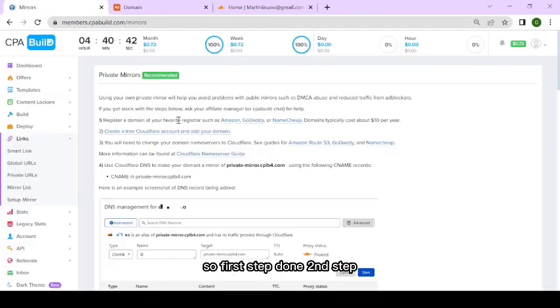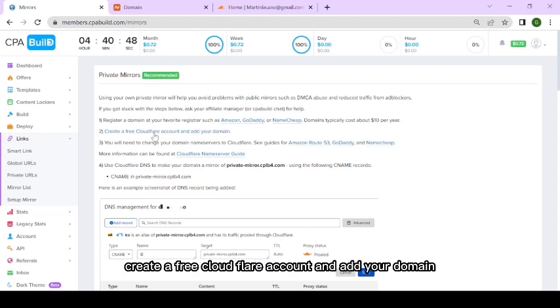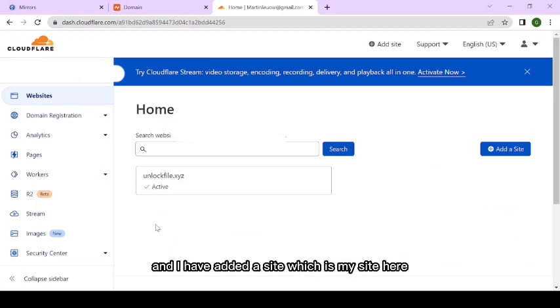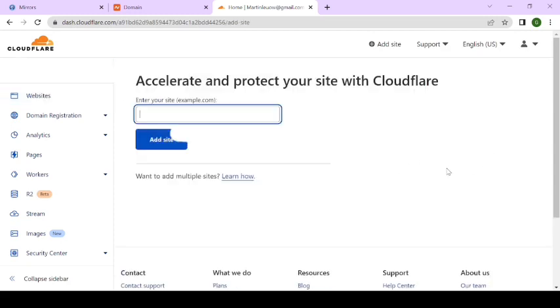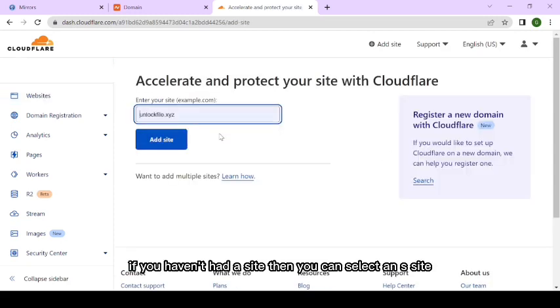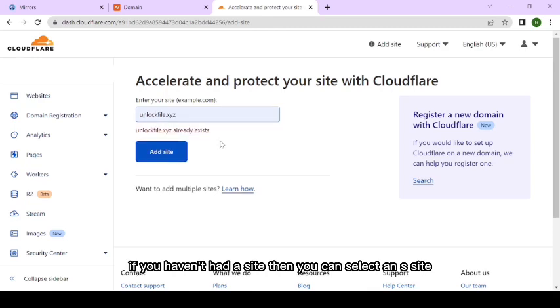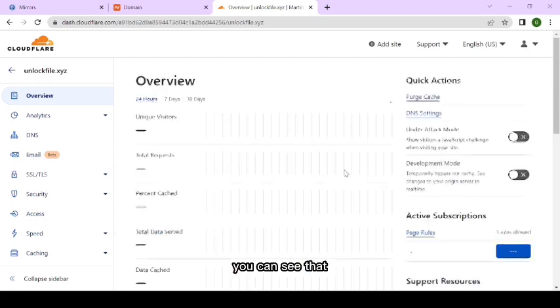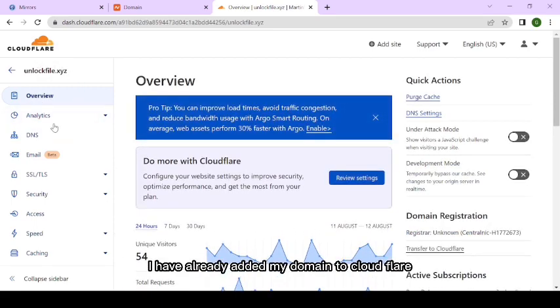So, first step done. Second step, create a free Cloudflare account and add your domain. I have created my account and I have added a site, which is my site here. If you haven't got a site, then you can select add site. Let us go back, click here. You can see that I have already added my domain to Cloudflare.